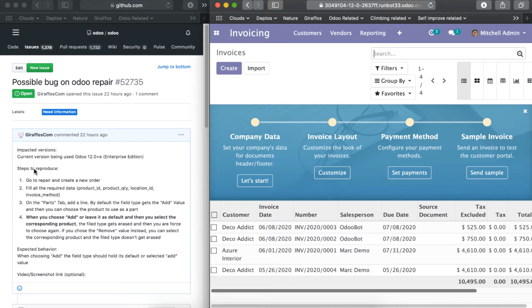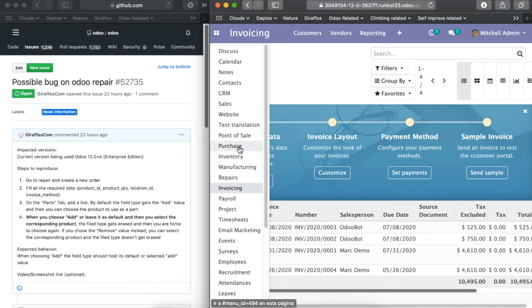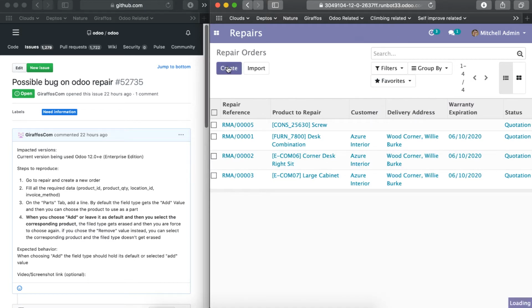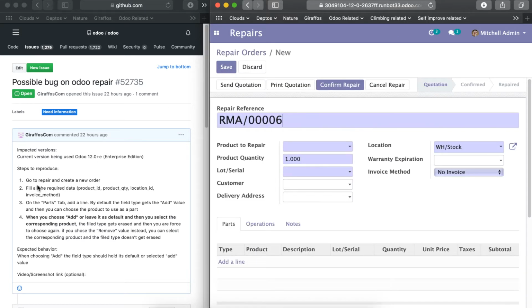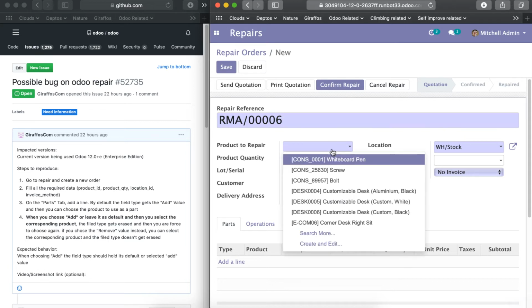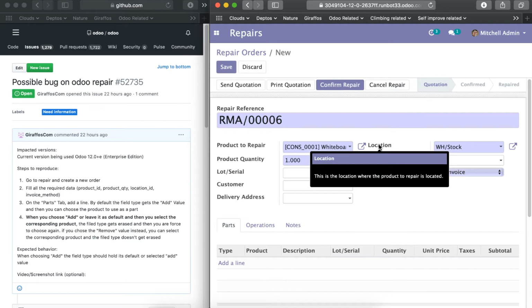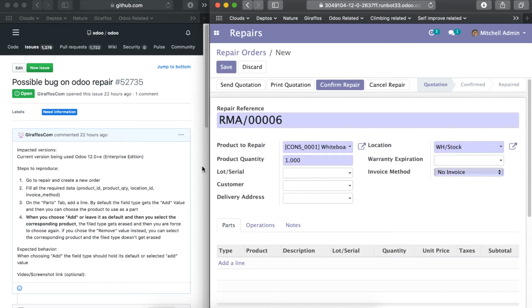So the steps to reproduce are: first, go to repair and create a new order. So we're going to repair, and we're gonna click on create. Two, fill all the required data: product ID, product quantity, location ID, invoice method. Product to repair is the product ID, so I'm going to choose any one, this one here. Location is already selected, invoice already selected, and quantity is already filled with 1. So we are all good with step 2.